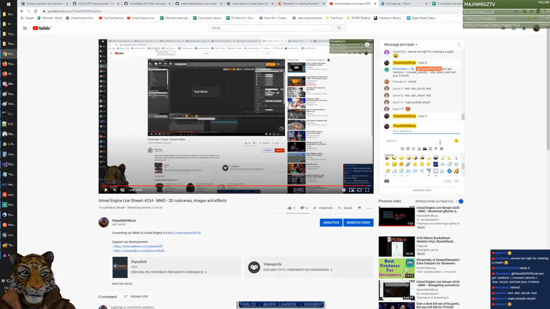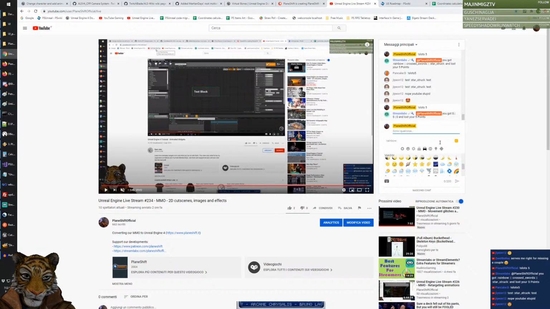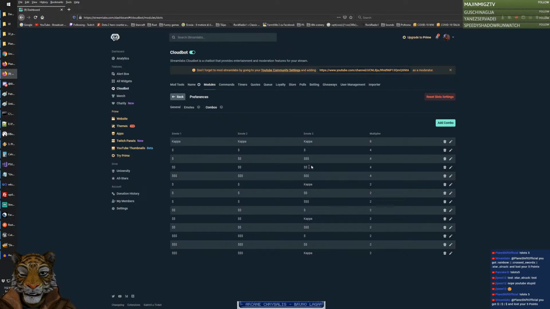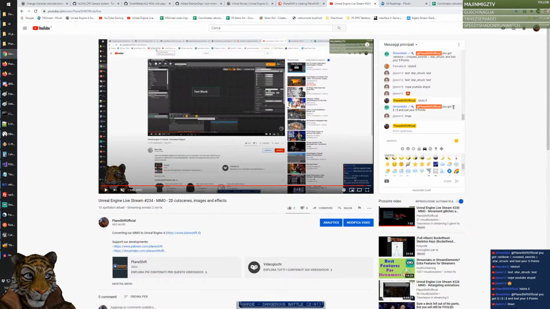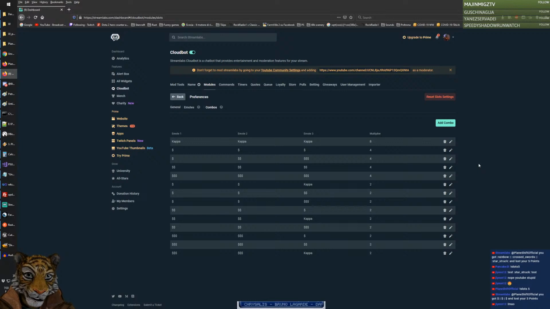Slots 5. Dun, dun, dun, dun, dun. I got... No, man. I got 3 of the same. Oh, what do you mean you lost 5? Are you serious? I got 3 of the same. Should be multiplied by 4. What the fuck is this? You got dollar, and you lost 5 points. Are you stupid?